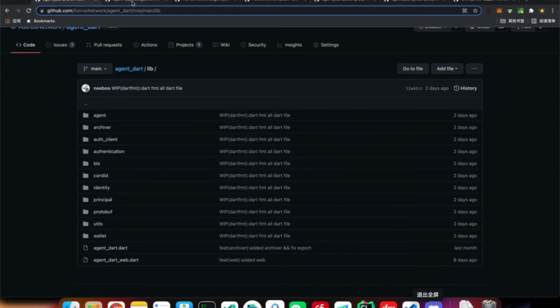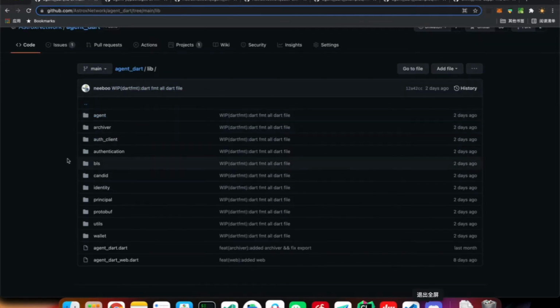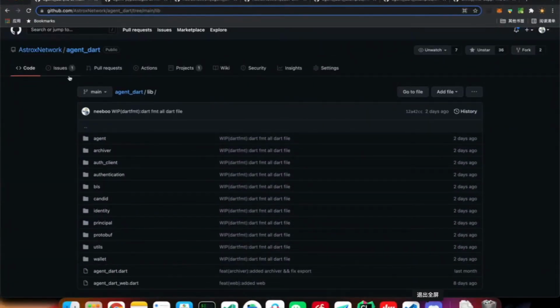You can see almost every folder is identical to that, but we enhance some features for Flutter. So you can see the Agent Dart is an enhanced version for mobile, and we have almost the same interface APIs as Agent.js. So when web developers switch to Flutter development, they can use almost the same paradigm and logic and reuse the code from Agent.js. So let me cover it later.